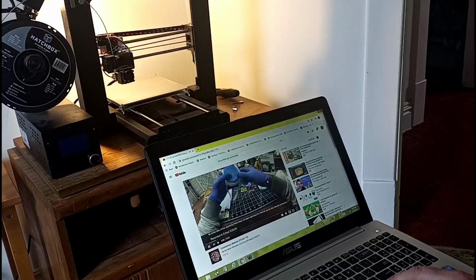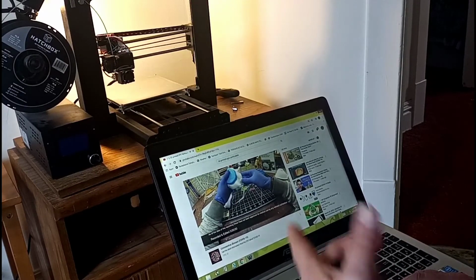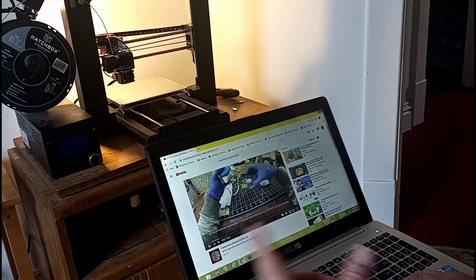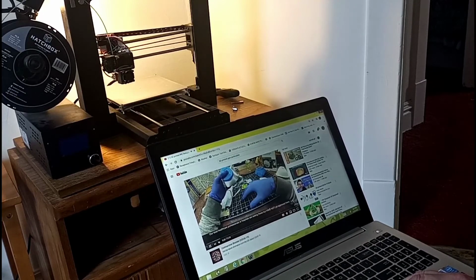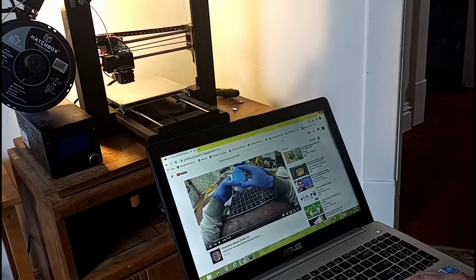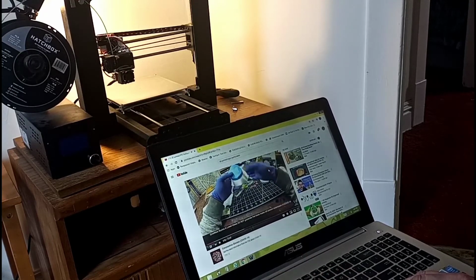You might be familiar, you might have done this a million times if you have a 3D printer. This is just a suggestion or an idea of how this works, how I do it with my very basic old 3D printer from back in the day. This is from when 3D printers first got popular. This is a Wanhao Duplicator i3.